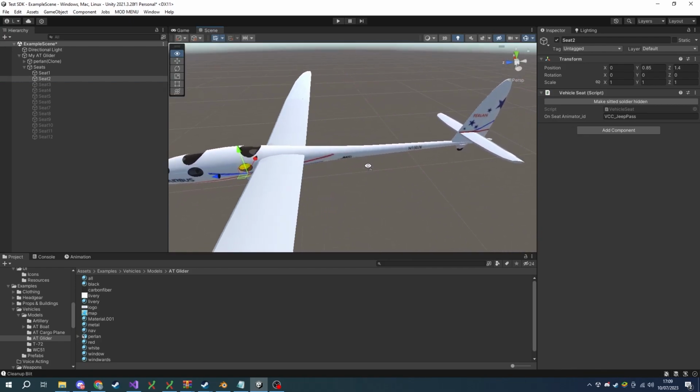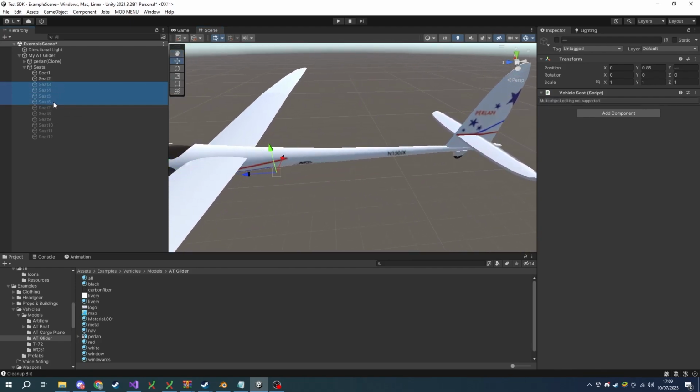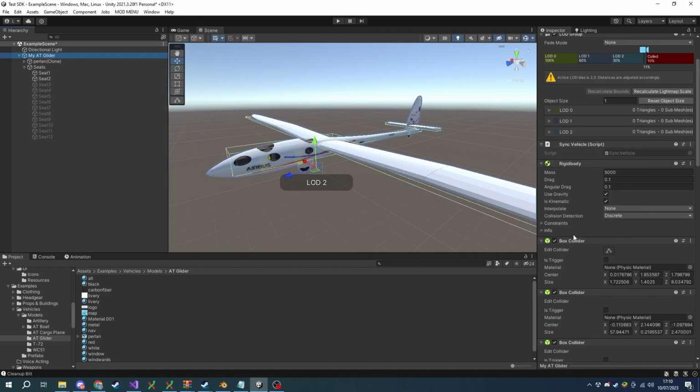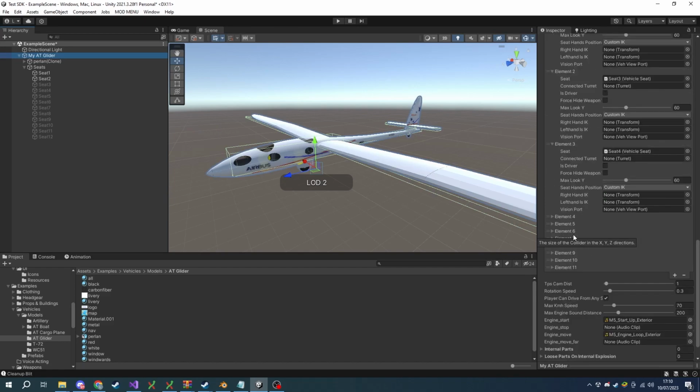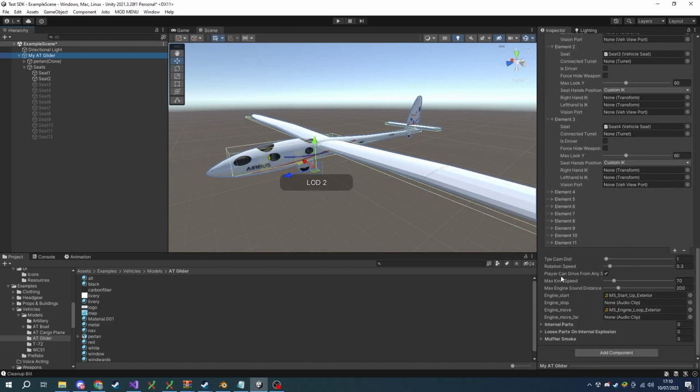And a few other transport passenger seats that are actually invisible. That means that the soldier seated in those seats will not be visible. Then we got all the other parameters, just like any kind of vehicle for ER2.